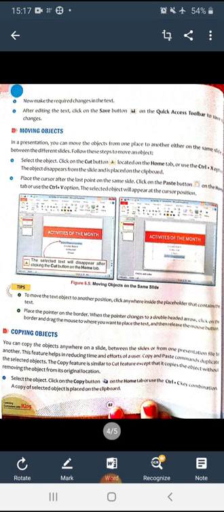Next is moving objects. In a presentation, you can also move objects from one place to another, either on the same slide or between different slides. How? You have to follow these steps to move an object. Select that object and click on the cut button. The cut button is located on the home tab, or you can use the shortcut key Ctrl X.